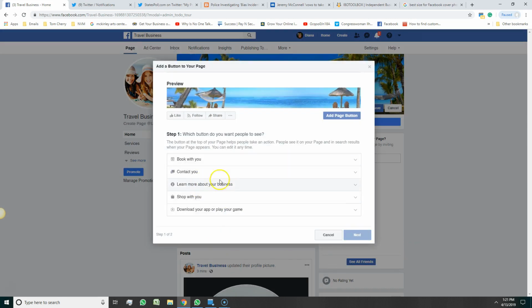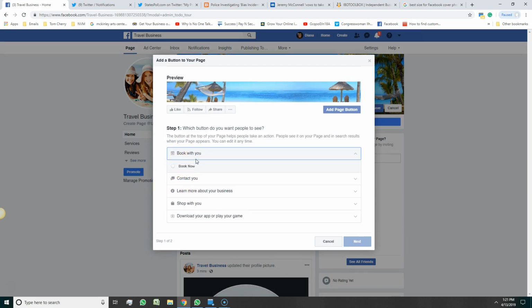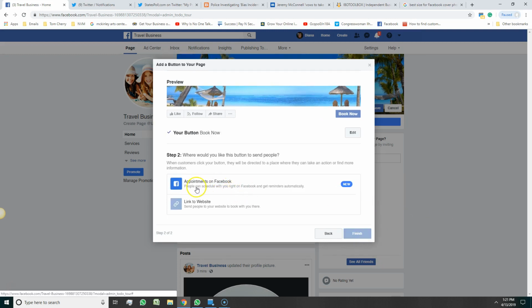So the button that you would want to add would be, you could put book with you. And if you do that, I'll show you. You can do appointments on Facebook, or you can link it to a website. So when you put book with you, if you have a website, for me, it's a travel business. If you're selling something else, you have the option to shop now, things like that.